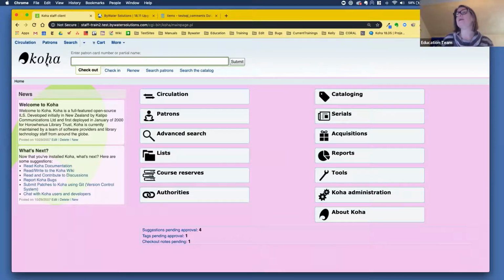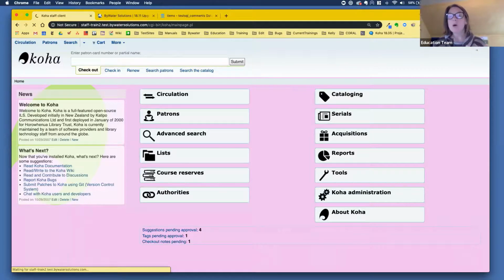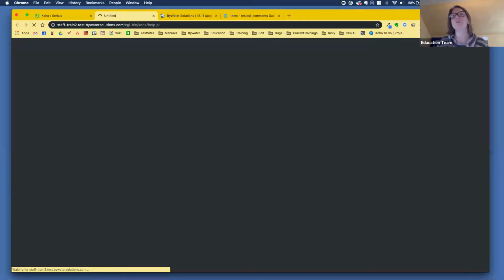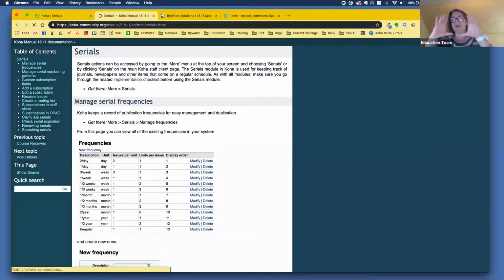Something I can now show you on the screen is the help button has changed. Prior to 1811, let me go into, say, serials. When you use that help button, you had a little pop-up that gave you a brief summary of maybe how you can get some help using that module or feature. Now the help button actually will bring you to the manual itself. So instead of a pop-up and then a link to the manual, this will bring you right to the manual, to the place where you are still in Koha.